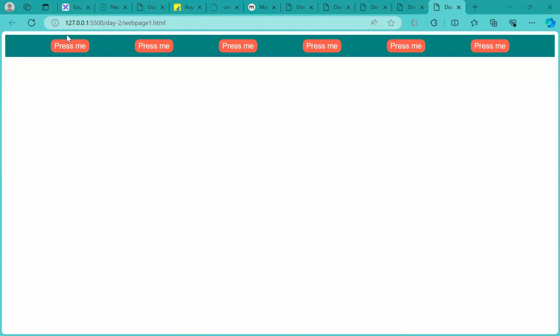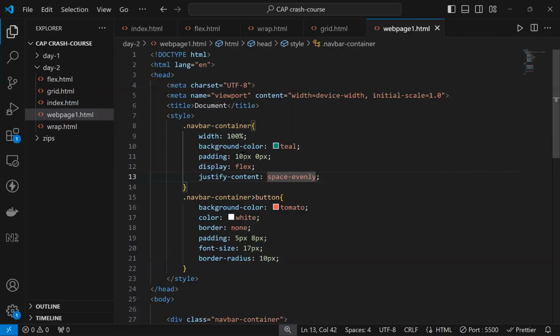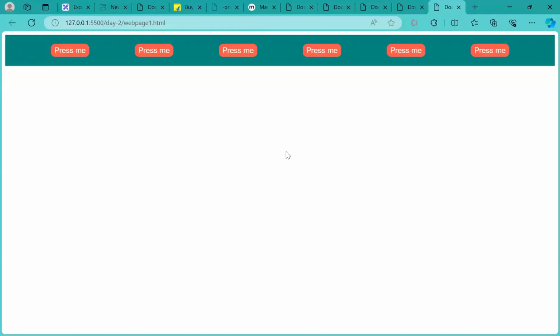ठीक है. So I think we can give a bit more padding, right? Navbar में top में थोड़ा सा padding देते हैं. तो let's say we need somewhat 20 pixel padding, right? Okay, this looks much better. ठीक है, तो navbar का तो इंतजाम हो गया.